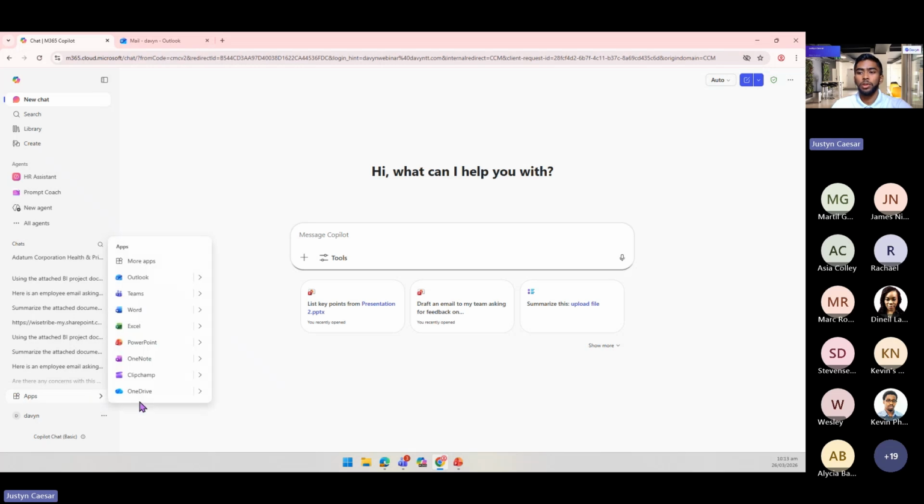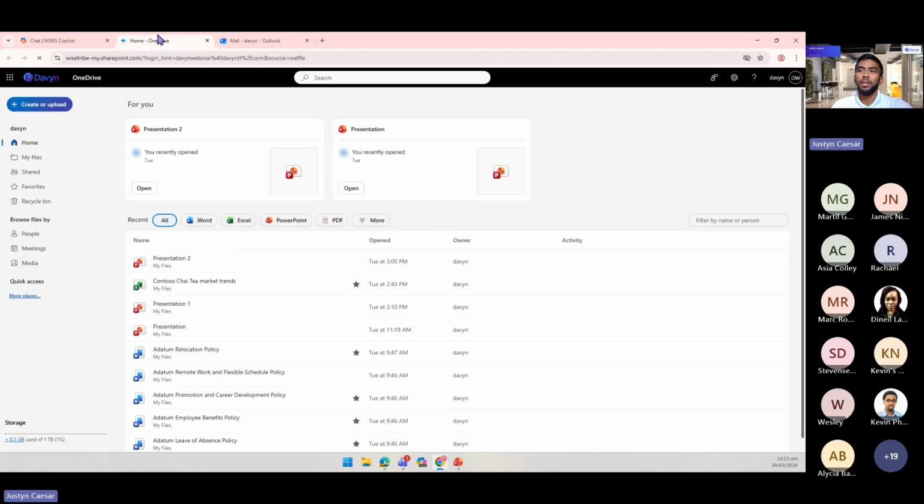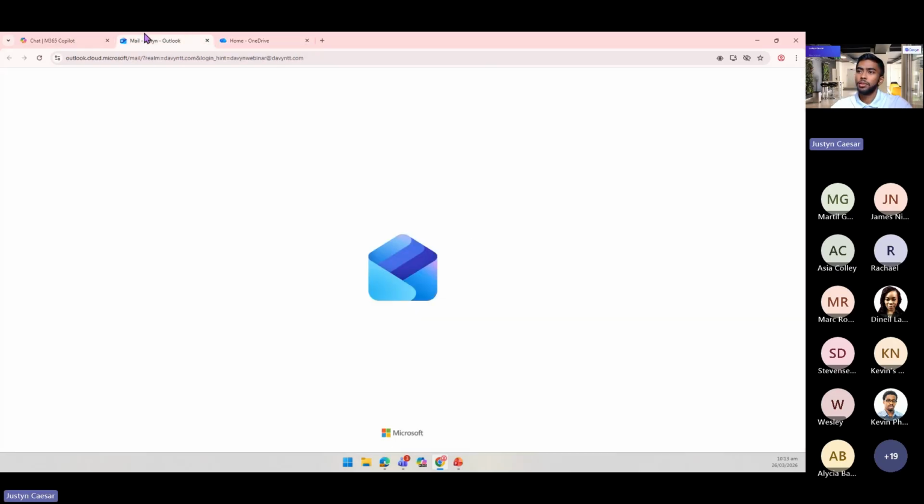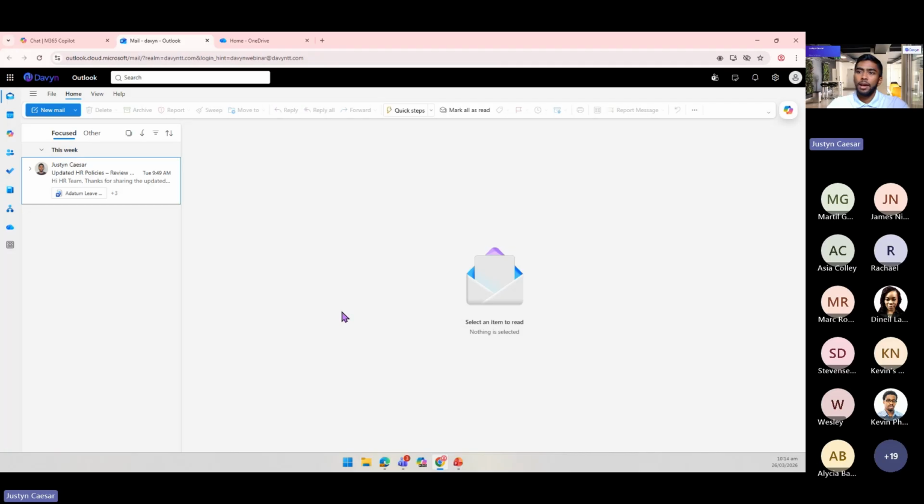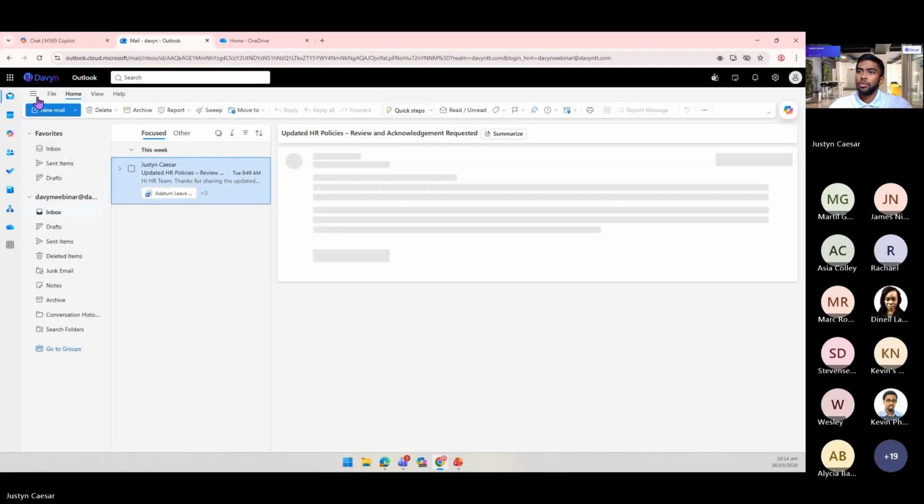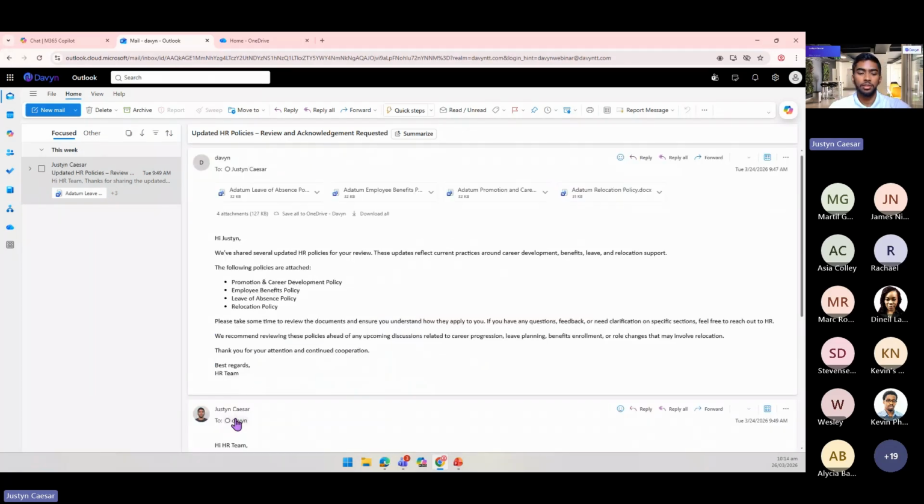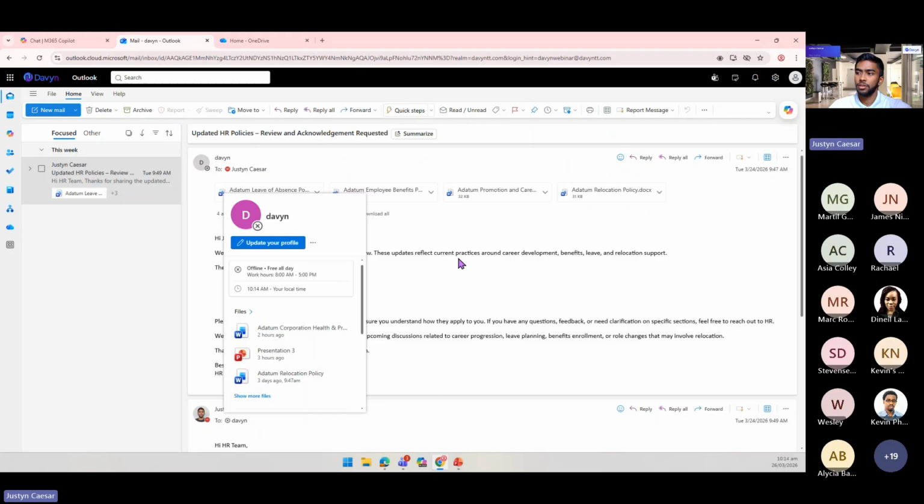I'll also just pull up my OneDrive so you can see some of the files that I'll be referencing throughout this demonstration. So here, starting with Outlook, I see I have one email in my inbox. So I'll go ahead and read it. Now, in this case, I am the HR person and Justin is just an employee in the organization.